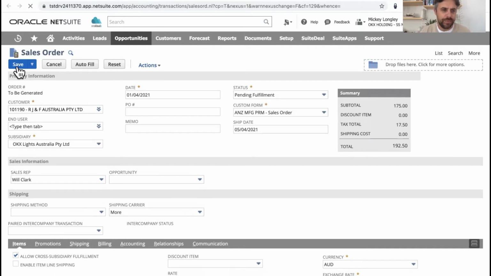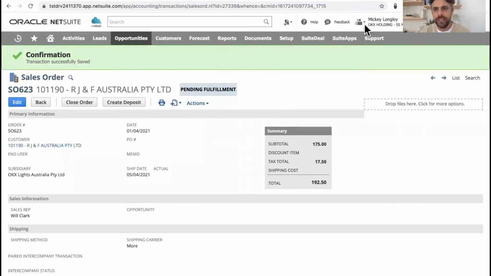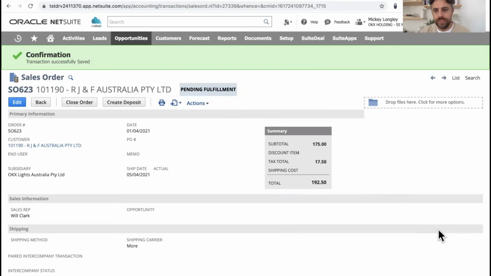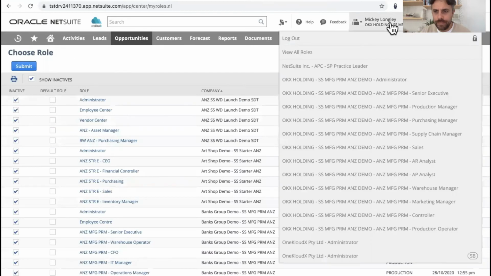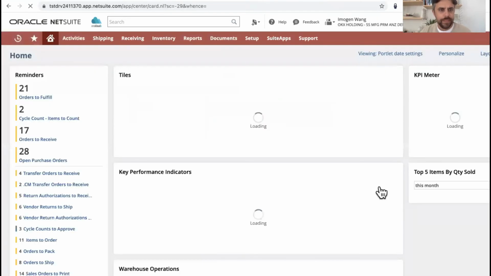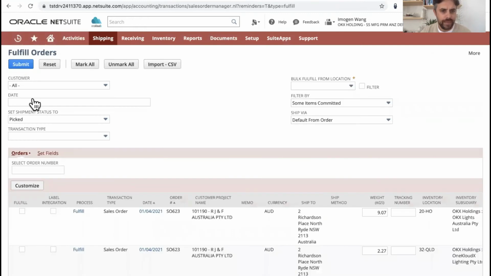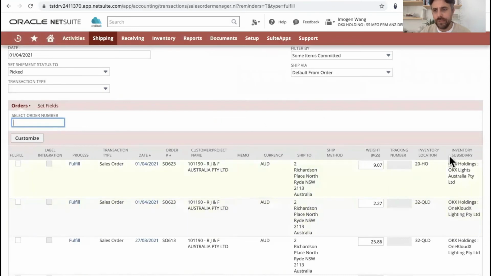Now, once that's saved in NetSuite, that will create the next step in the process to fulfill the sales order, which, as you can see, is currently pending fulfillment. So I'm going to jump into another role. Let me just move my face out of the way, and I'm going to jump into the warehouse manager role. In the warehouse manager role, I have a reminder over here with 21 orders to fulfill. I'm going to click that, and I will see the 2 line items that have come up for the 2 separate inventory locations, one for the 20 HO and the other one for the 32 QRD with their respective subsidiaries.